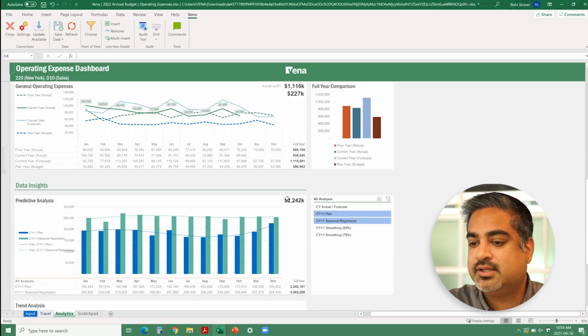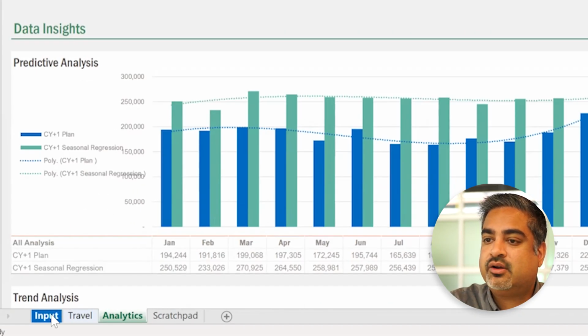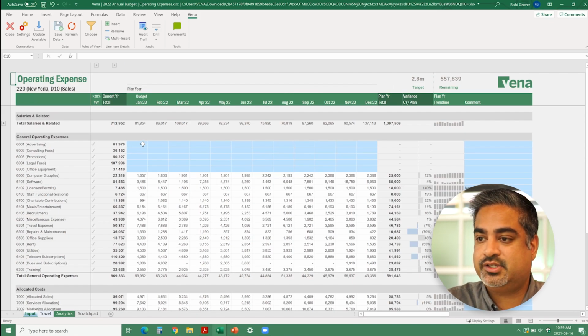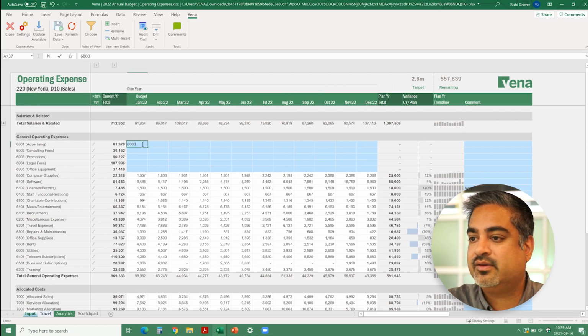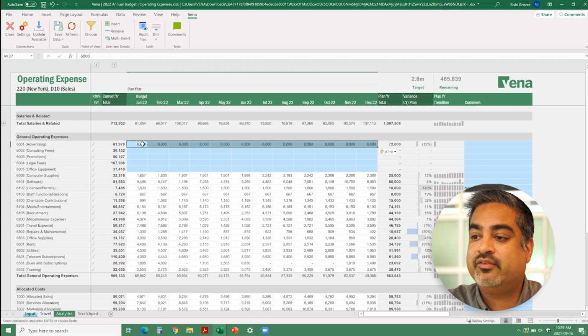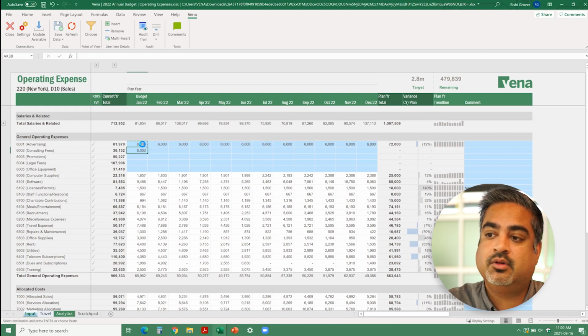So here we're going to come back to the input template. And now for my general operating expenses, I'm going to enter in some quick numbers here for advertising. And let's just do a copy of 6,000 for the entire year. So all of the input functionality you have available in Excel, you also have available in Vena. Things like copy and paste, filling in a formula, fill right, fill down, all of that is available to you directly within the Vena application.